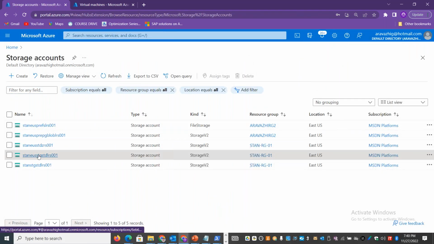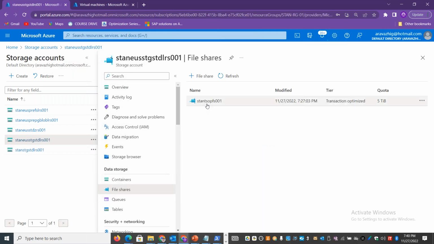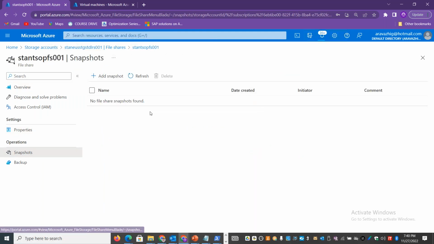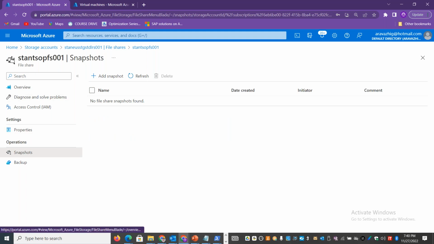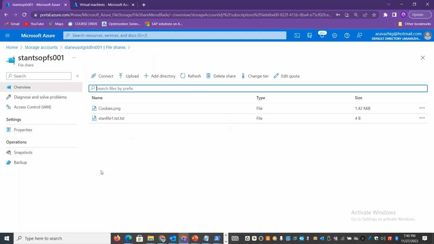So coming to that particular storage account, going to the file share, going to that particular file share, you can also take a snapshot of each and every file that you want to. It is asking me for snapshot 1 or whatever, and then I can click OK, and it will create a snapshot. And if you have deleted accidentally, you can roll back, or after some modification, you can restore it back to the previous state using the snapshot option.